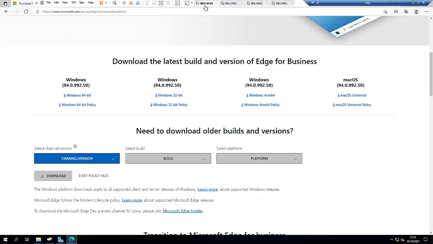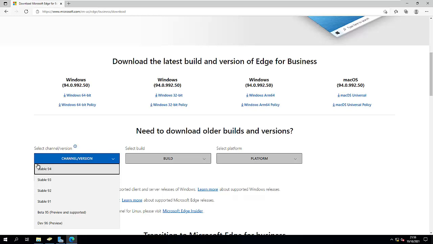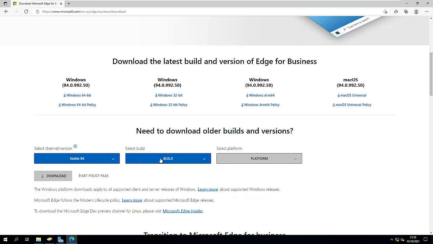So let me go back to my domain controller, and first of all you need to download the Microsoft Edge for Business policy. Here you go to this website, and you need to select the right version, because right now I can't download it. Just select the stable version, then the latest build. Here we have the platform, so I'm going to select 64-bit. As you may know, there is no 32-bit for the Windows 11 operating system. If I select 64-bit, now I can download the policy. You can click get policy files, or just click download.